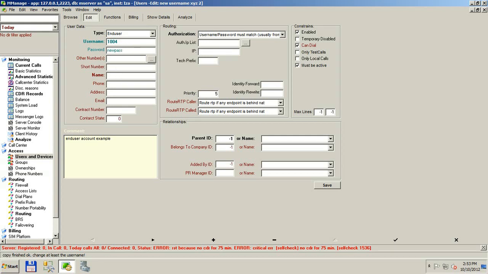You can also specify the name, the phone number and the address of the end user. From the authorization drop-down list, select username password must match, and finally don't forget to enable the user.